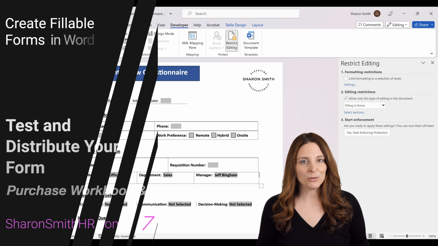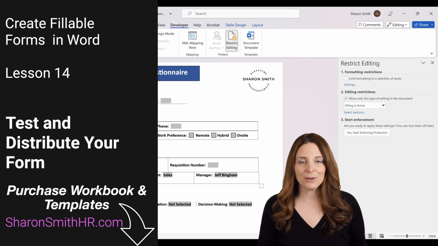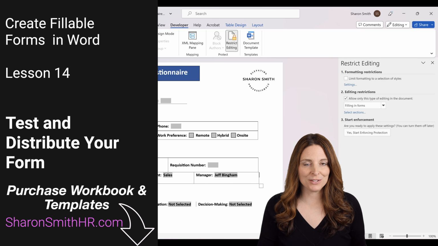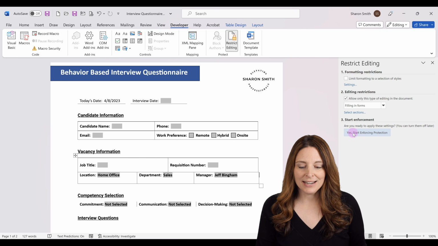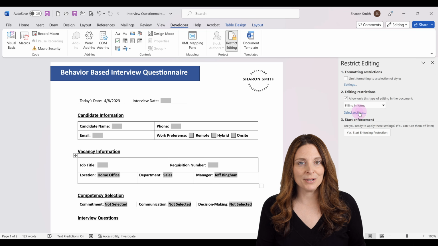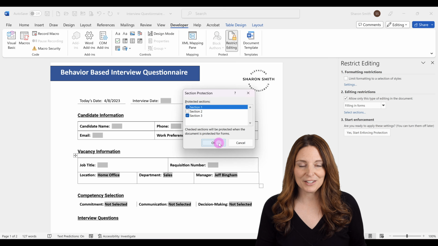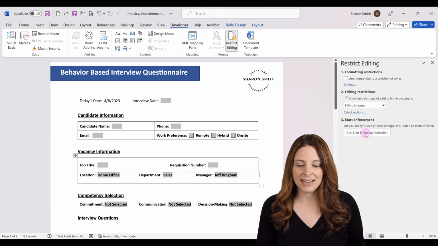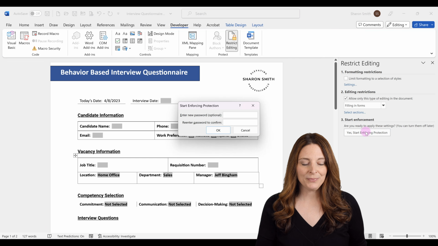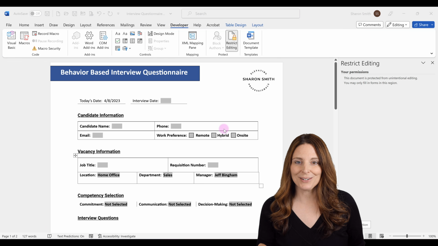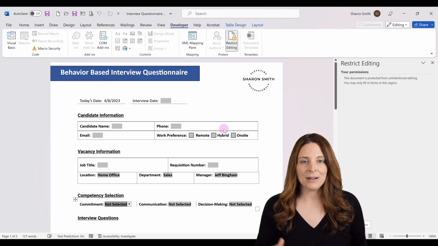Now that we have our form created and all of our form fields programmed, let's go ahead and test out our form thoroughly before we distribute it. We're going to go ahead and click on yes, start enforcing protection. Now remember that we had put continuous section breaks in the previous lesson. We're going to leave that middle section unprotected. I'm going to click OK, and then we'll say yes, start enforcing protection. I won't put a password since we're just testing.